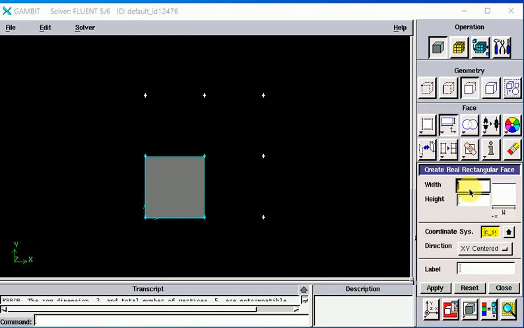Now I want to give 1 meter width and 1 meter height. This is the width and this is the height. And here you select the coordinate system at which you want to place your rectangle. If you consider the 1:1 ratio, then it becomes a square, and if you change the ratio, then it becomes a rectangle. No matter, now I am trying to create a square.